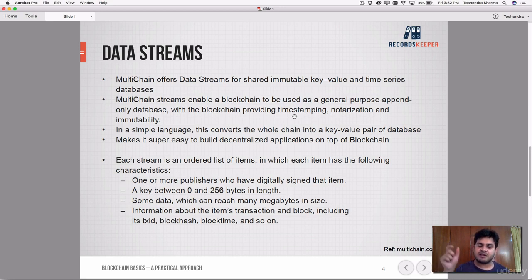Each stream can have key and value pairs. One key can have multiple values. So you can publish the same key with different data any number of times. Even the same key and same data can be published into the system. In simple language, it converts the whole chain into a key value pair database, giving you more power to build your application. It makes it very easy to build a decentralized application on top of blockchain.